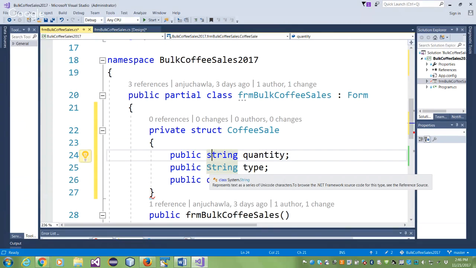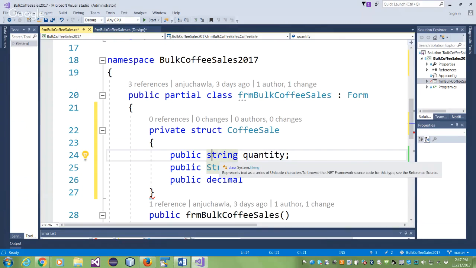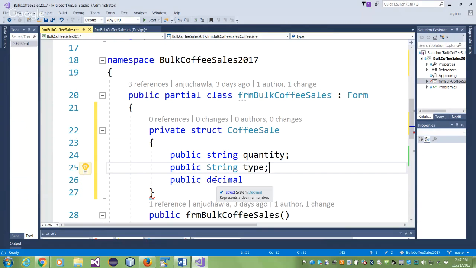If you bring your mouse here, see, it says it's a class. Notice how it says it is a class, System.String. And if I bring my mouse here, oh, it is still saying a class. It should say structure. That's strange. It should. This one, yeah, that is not right.